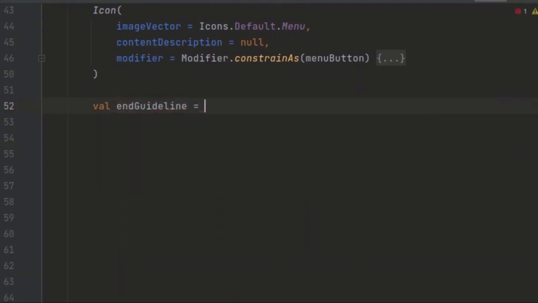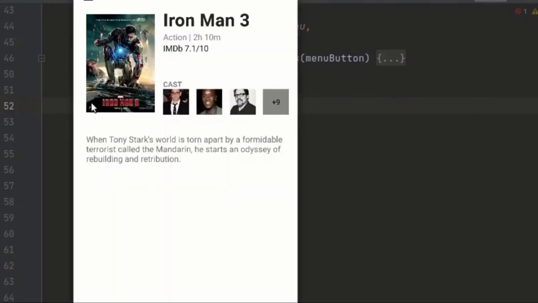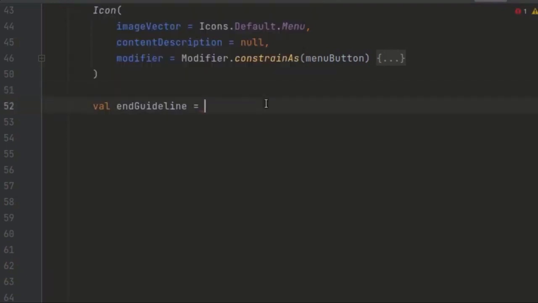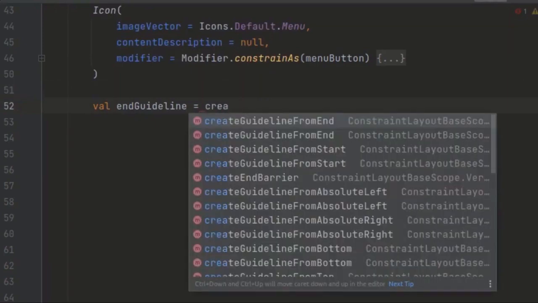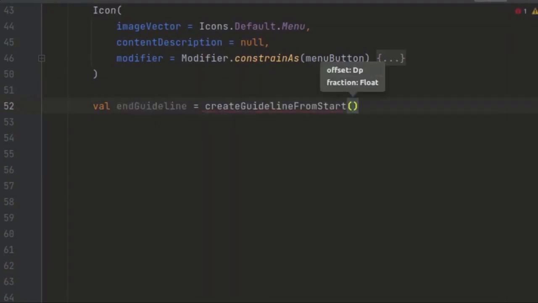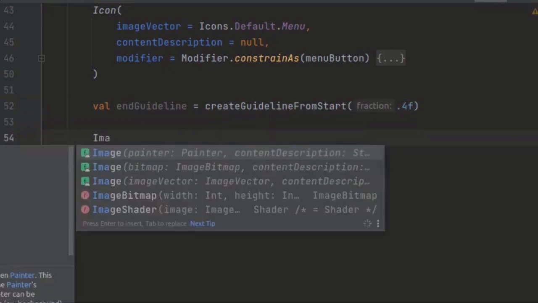And here we can easily create a guideline from anywhere we want. In our case, we want to create a guideline moving from this position until this position. So this is going to be, for example, 40% of our entire screen. We can just call createGuidelineFromStart, and here we want to provide 0.4f. This is going to create a guideline to this position so that we can use it to constrain our cover image.